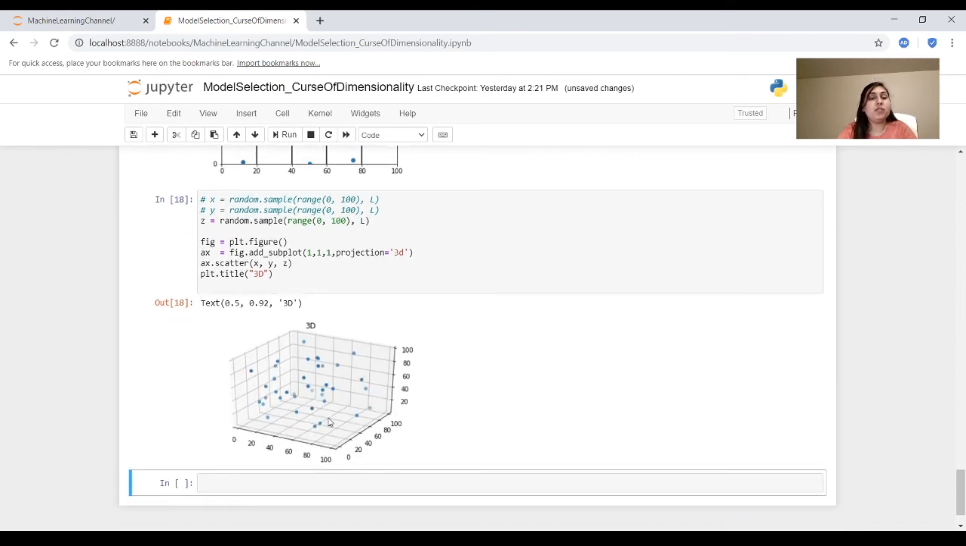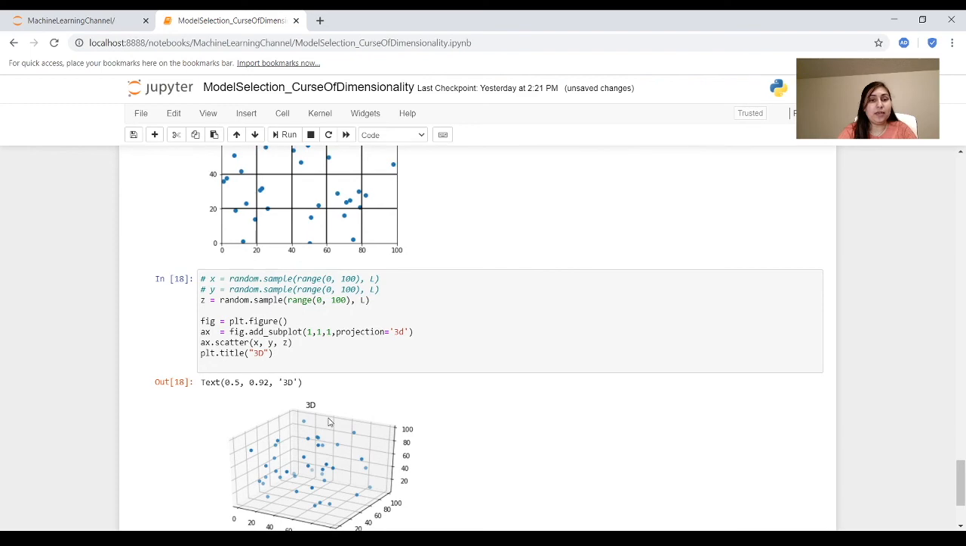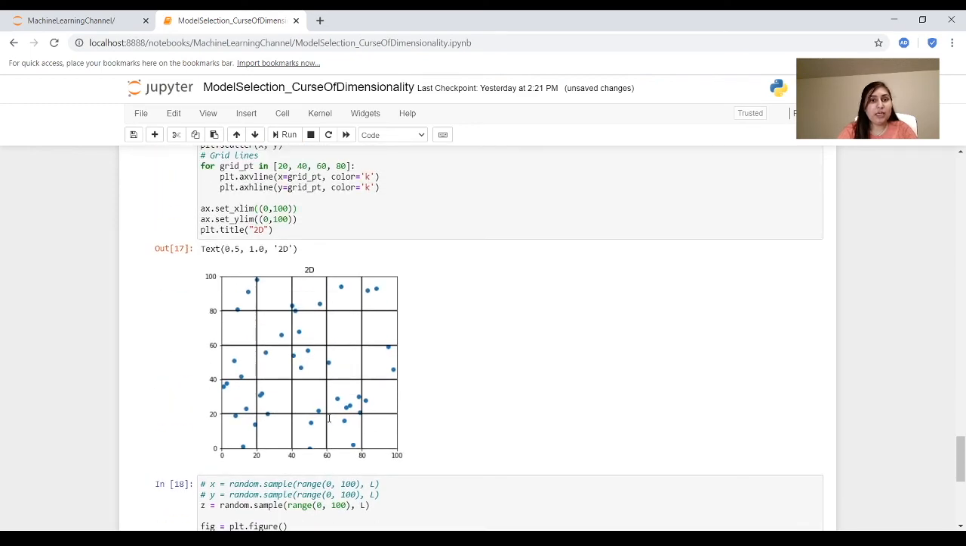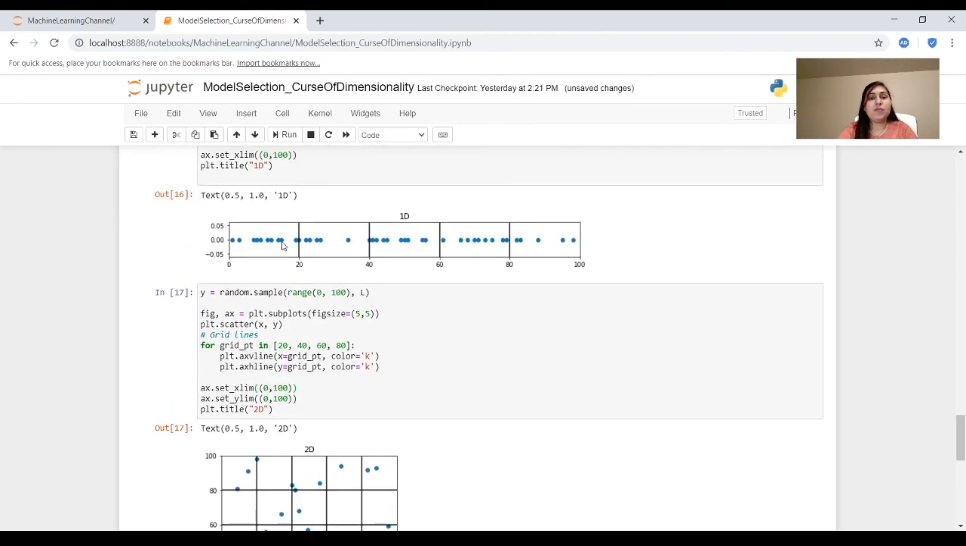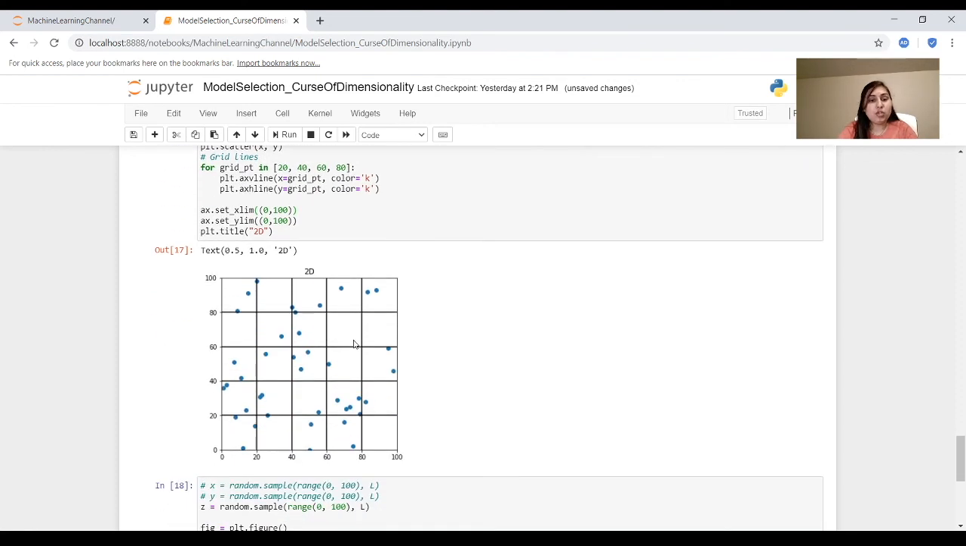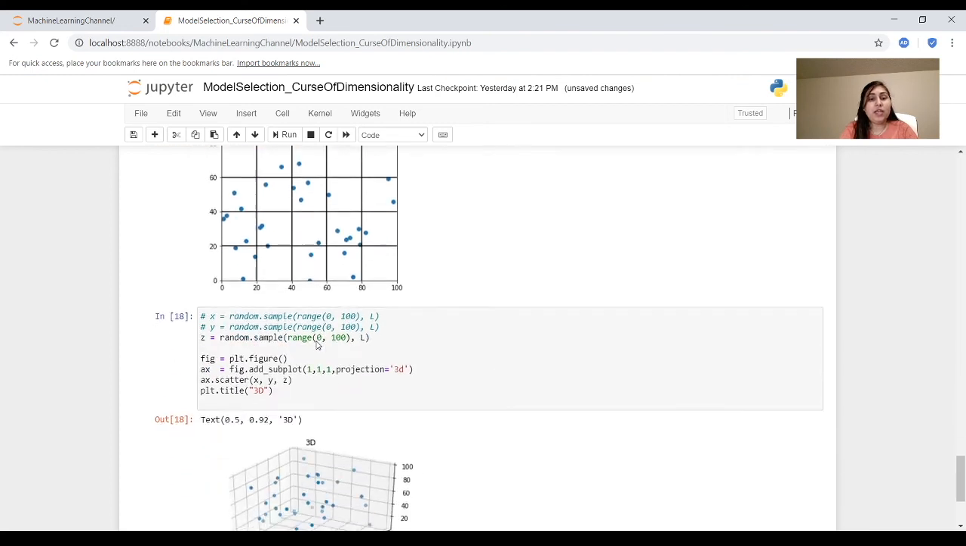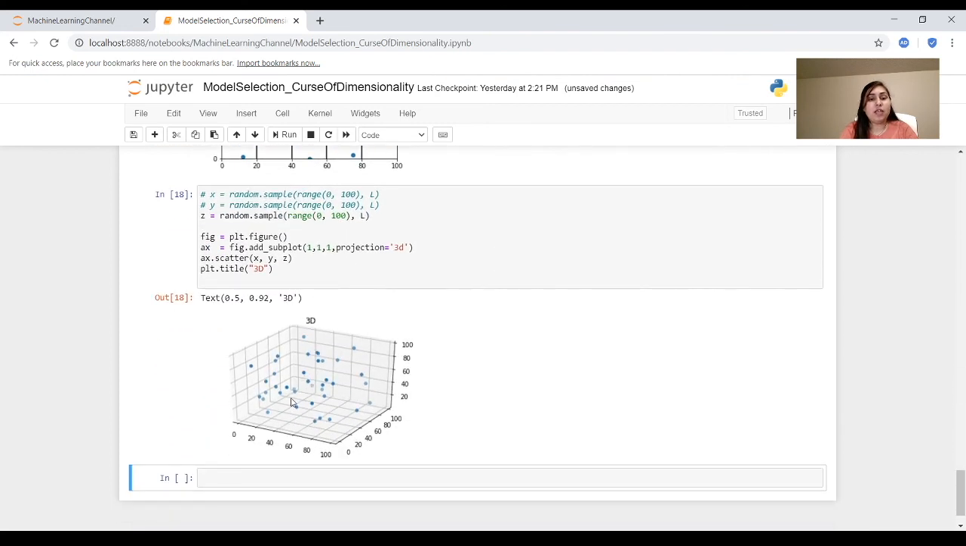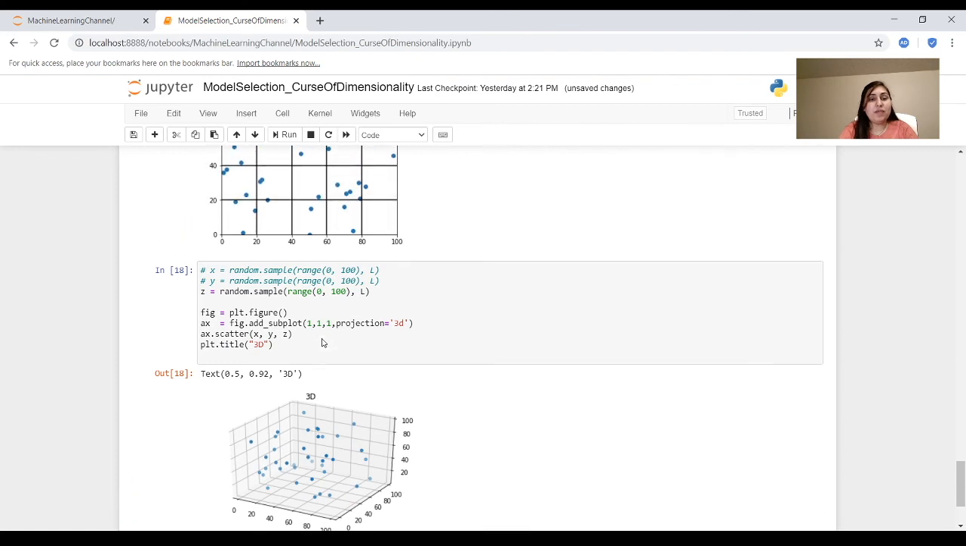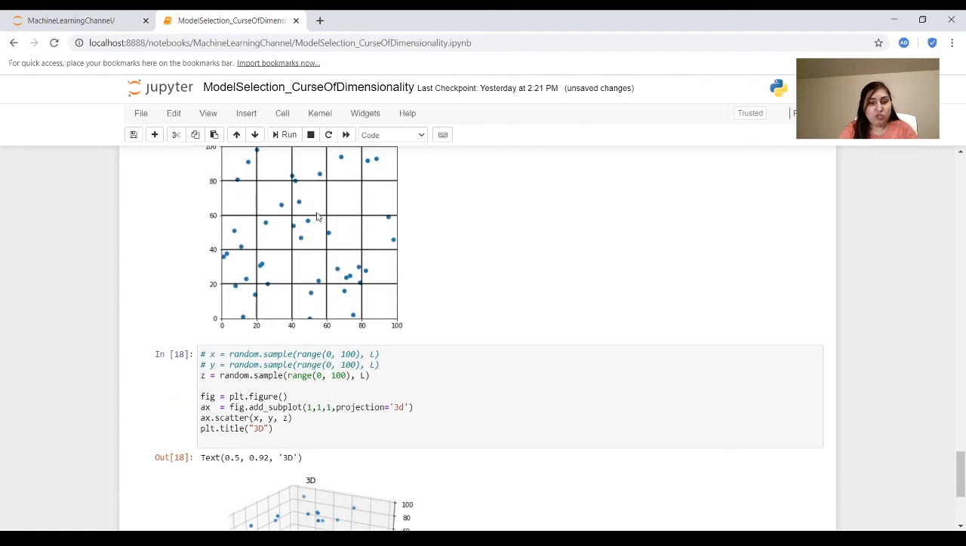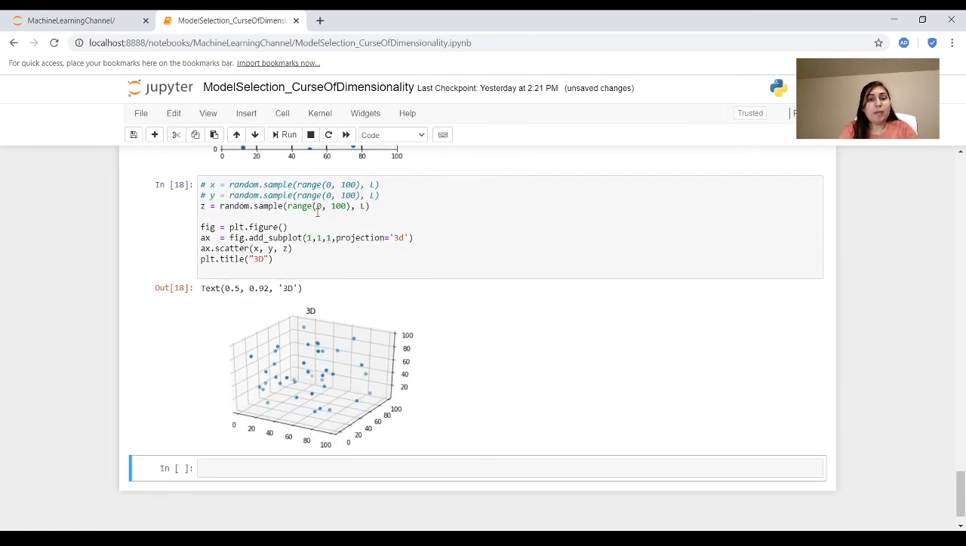Now let's compare these three datasets which we are showing in the different dimension spaces. As we can see, in one-dimensional space, data points were very close to each other. In two-dimensional space, we can see that data points were spread apart. In three-dimensional space, we can see that they are sparser than what we have seen in two-dimensional space. So this is what the curse of dimensionality is.